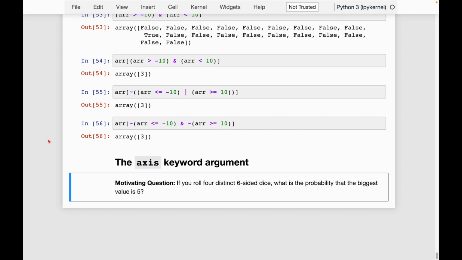The focus of this video is going to be something called the axis keyword argument, and motivating this discussion is the question: if I roll four distinct six-sided dice, what is the probability that the largest number that shows up among the four dice is the number 5? So again, we're answering another probability question, and we'll see this axis keyword come up during our discussion of it.